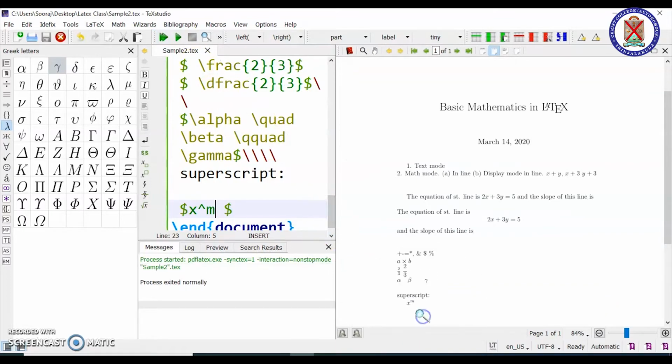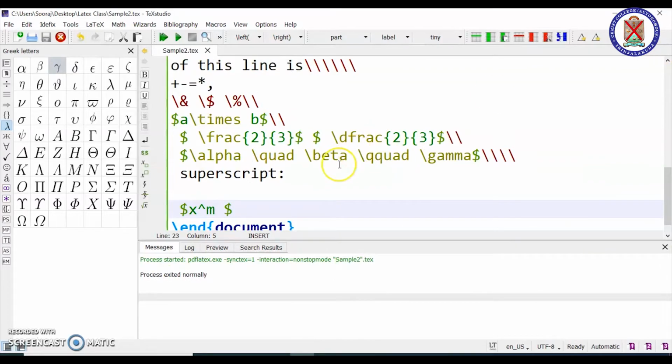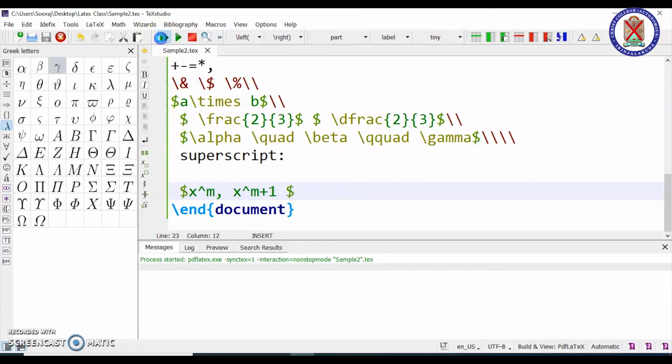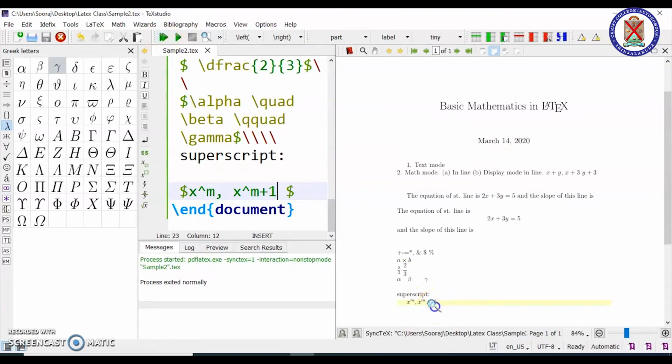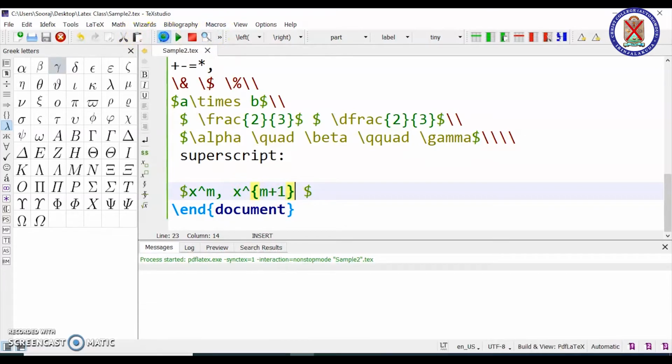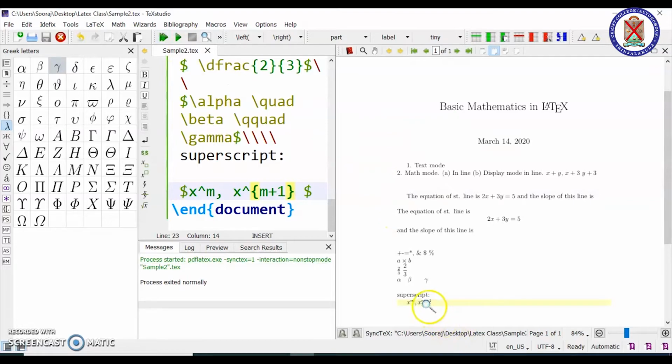Okay, the output is like this. Now if you need x raised to m plus 1, and you type it like this, x raised to m plus 1, the output will be x raised to m, and then plus 1. So if you need x raised to m plus 1, you have to put a curly bracket here. That is, you have to put m plus 1 in curly bracket. Okay. Now what will be the output?